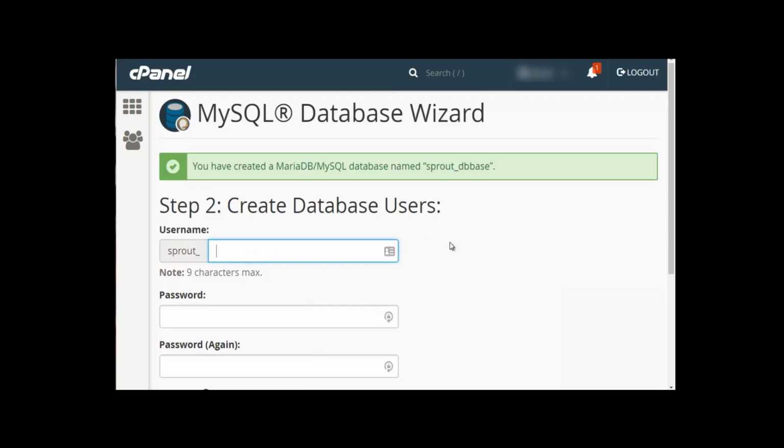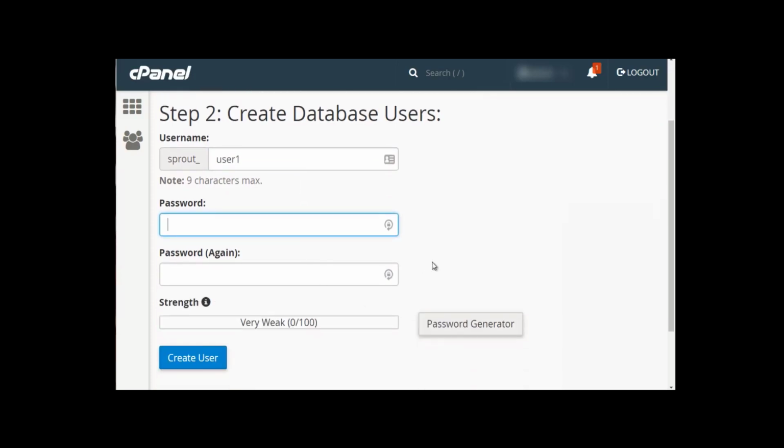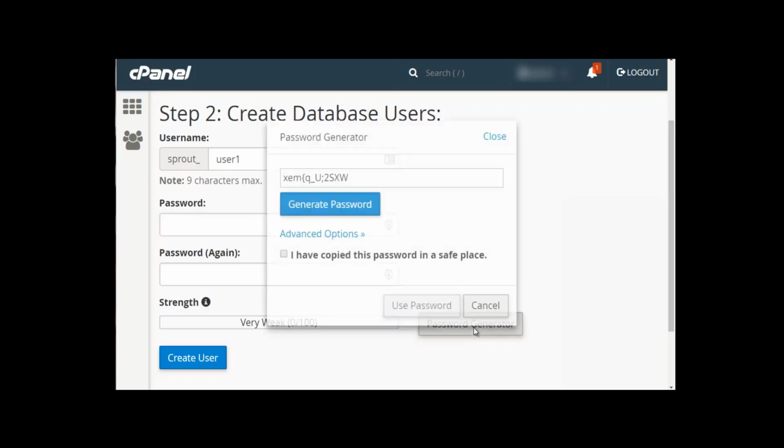The username, or the user, has access to the database. So this is separate. You're creating a username, and then you're creating a separate database so that user has access to it. All right, so let's put that in here. We'll just say user1. And then of course you want to do a password. What I usually like to do is click on password generator, because then you choose a very complex password. So you can click generate password here.